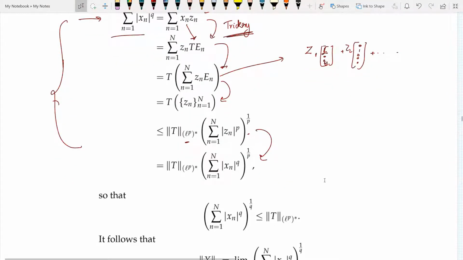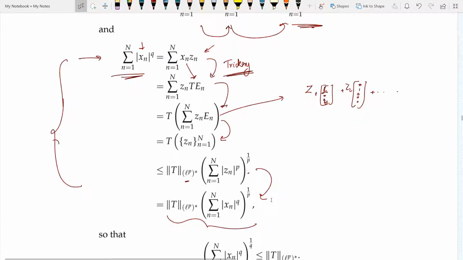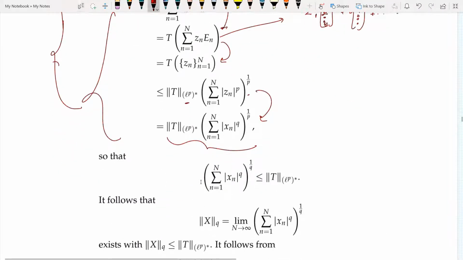I have that this thing defined here is less than this thing. And remember, it's not necessary to understand each and every line from this part, because it's just substitutions. I substitute one value inside another, and finally I arrive at this. This is something important. So after doing these steps, I conclude that the Q norm of xn is indeed bounded. Okay, so I can say that x is indeed an element of LQ because the norm is bounded by T.